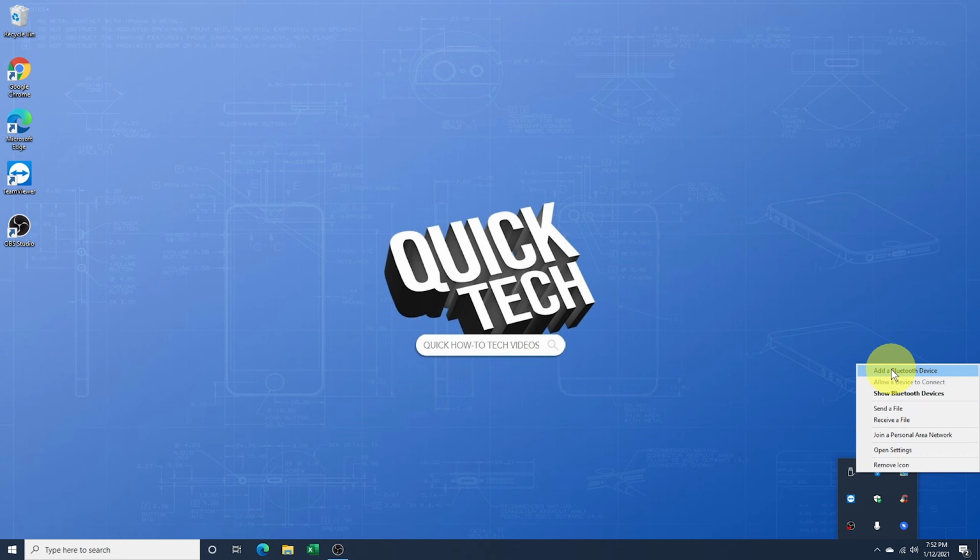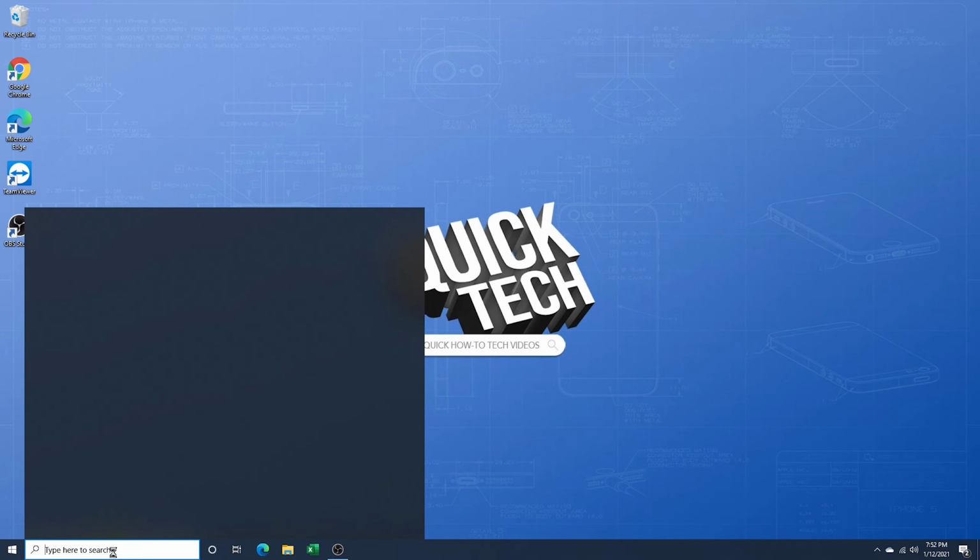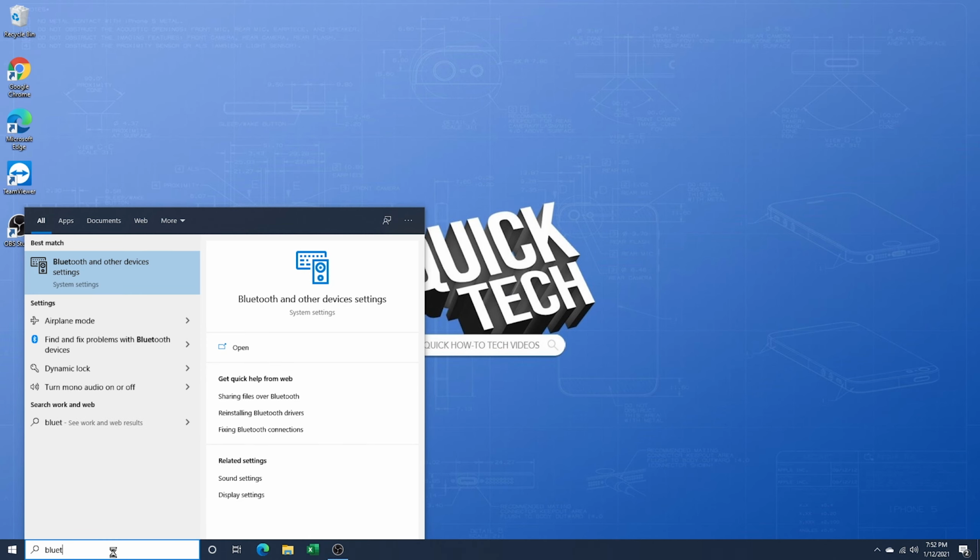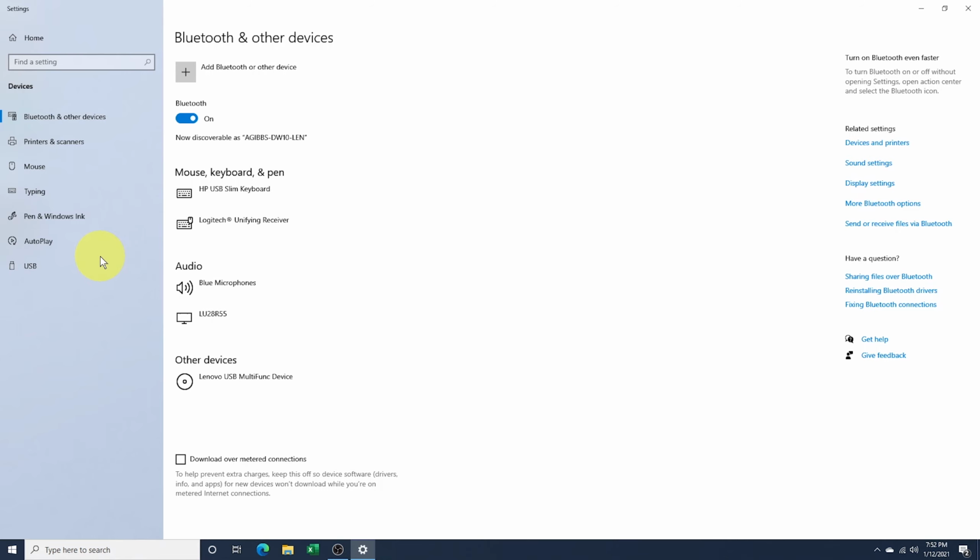You can also get to this menu by clicking in the search on the bottom and typing Bluetooth. Hit enter when the Bluetooth settings come up in the search results. Next, select Add Bluetooth or other device at the top.